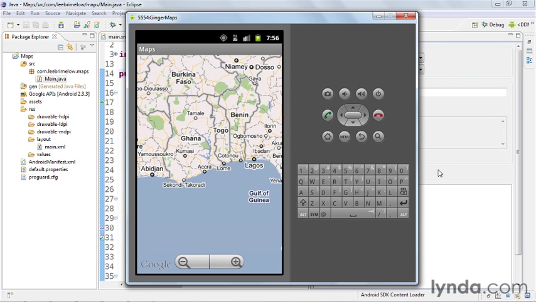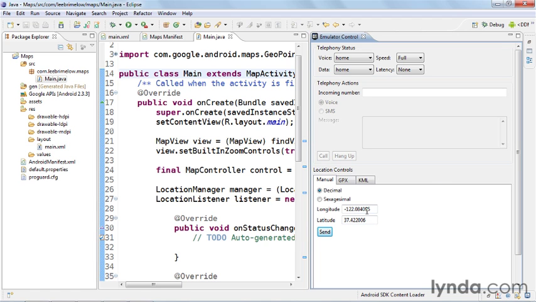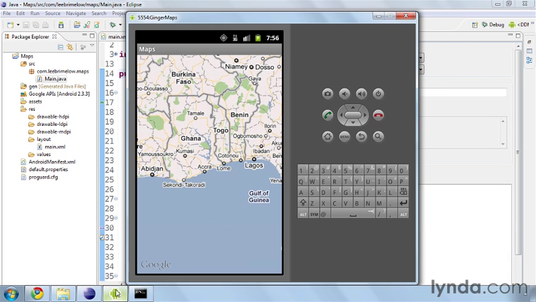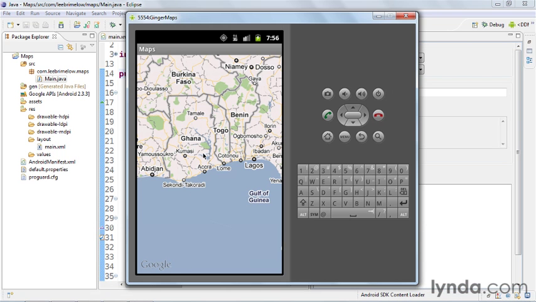So again, by coming into our emulator control, we can actually put in any location data we want, send it to the emulator, and then we're going to be able to see those changes happening. And you can see here we have a little icon up here telling us that we have a GPS lock.